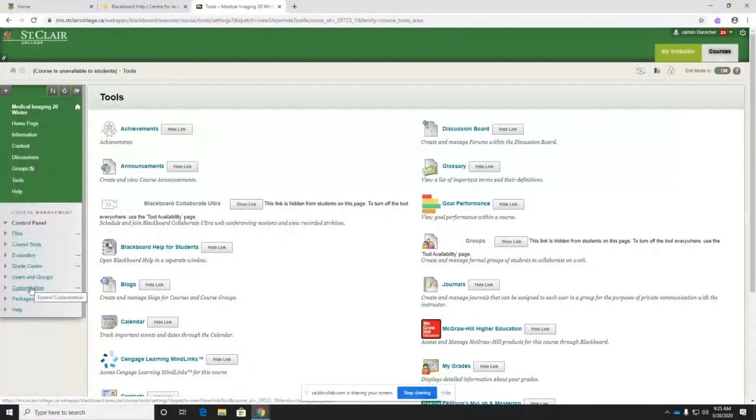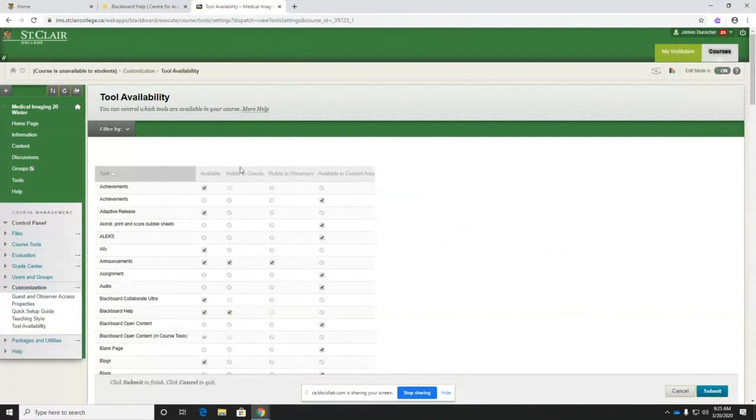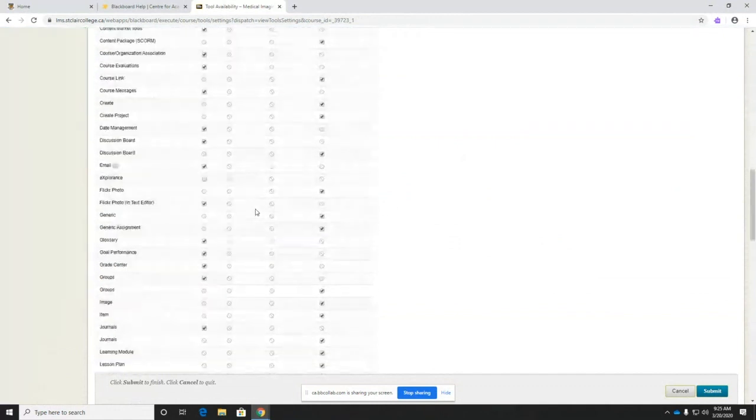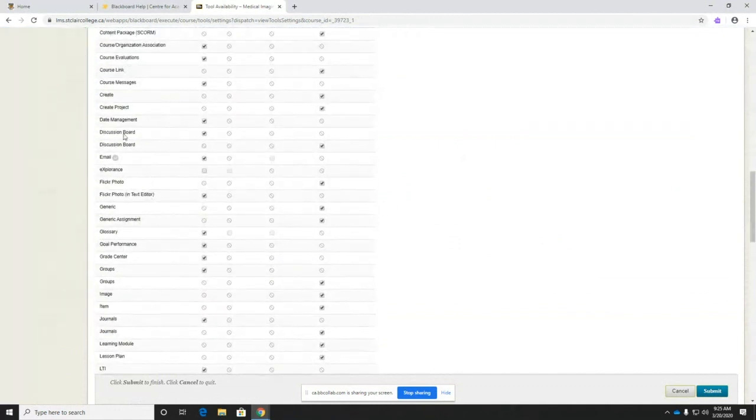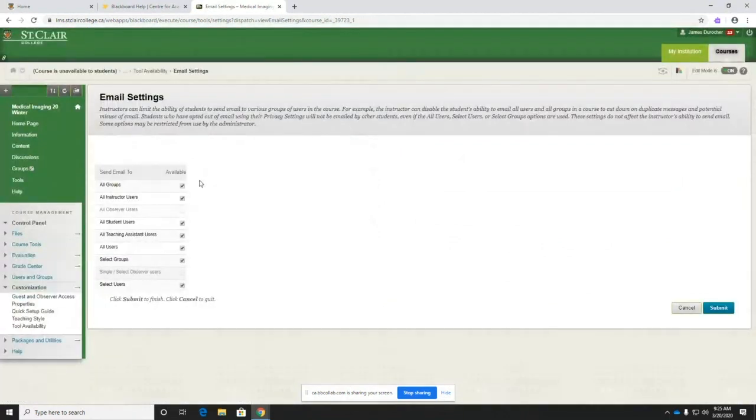So what we can do is go down into the gray section, and on customization, you go down to tool availability. This will prompt you with all the different options that Blackboard will allow, and you can scroll down to email. And you'll see that email, unlike most others, has this drop-down arrow. By doing so, you can click on email settings, and this is where you'll be able to see whether or not you want your student to email all groups. That's usually one that we would disconnect if you don't have a class that requires it. All student users is another good one to get rid of, as well as all users.